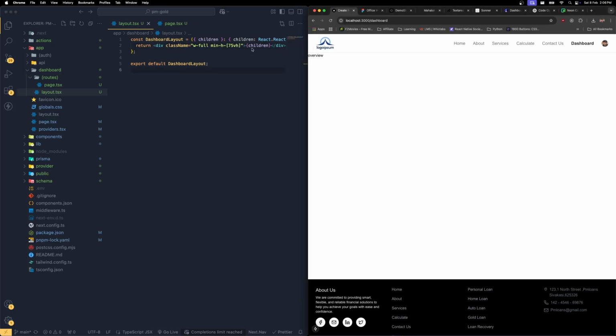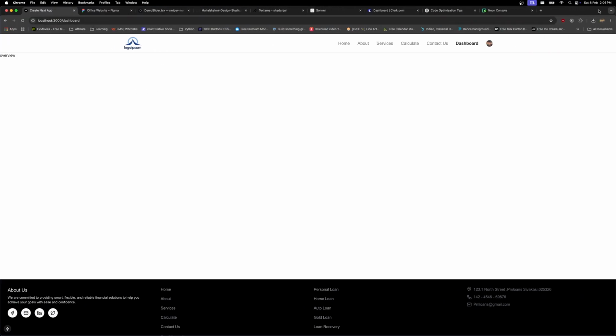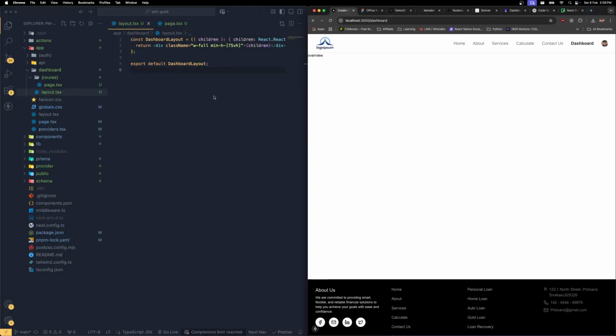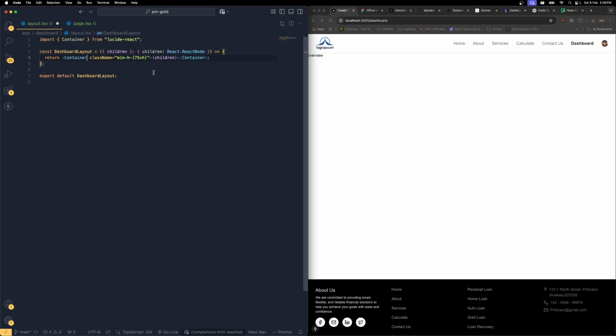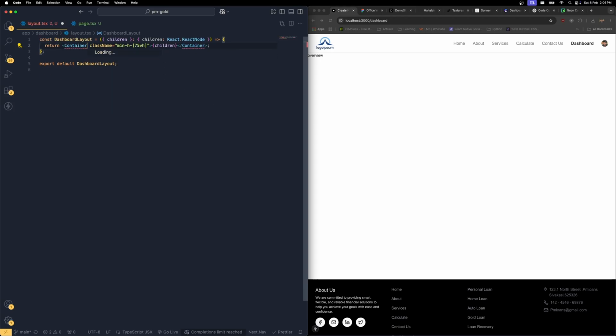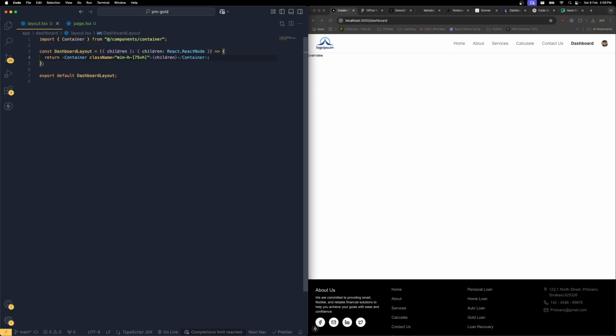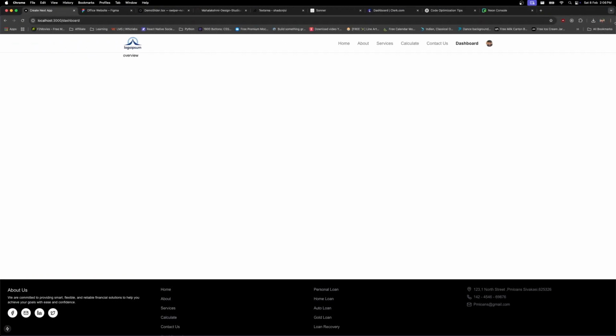Okay, then I think I need to wrap this stuff into a container, so all I have to do is remove this and change this into a container. Let's import this one. Oops, not Lucide React. It should be @/components/container. Now everything will be wrapped perfectly into that section.